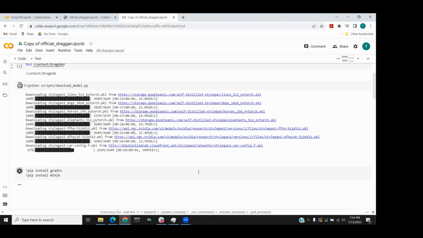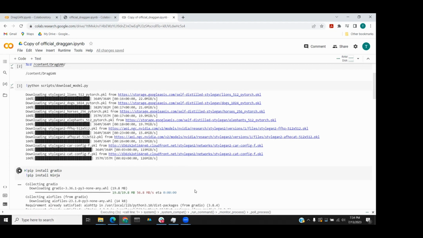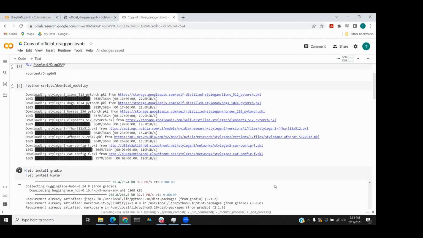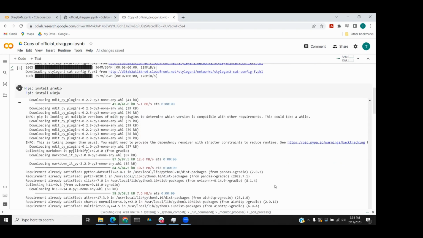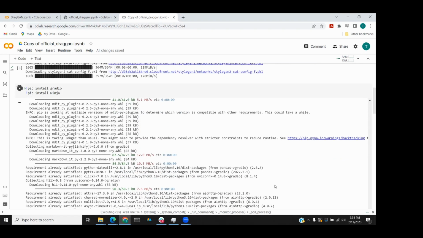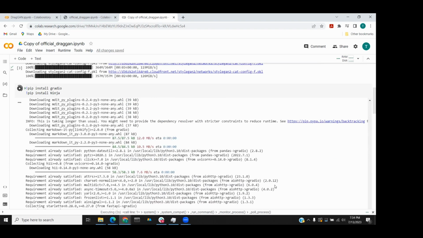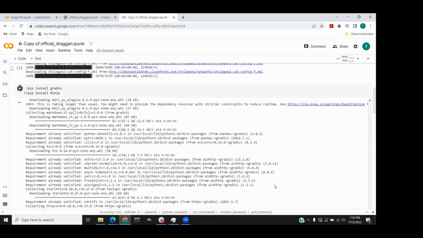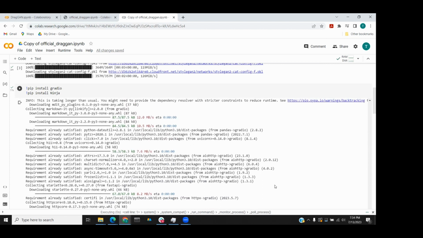So, a little bit longer. How many more pickle files do I have? Wow. Yeah, we don't need all of these, but it comes with some pre-trained models. All right, here we go. So now it's going to take a little while to install because these are not tiny packages, but we're pretty close. There's Gradio and Ninja. Great.